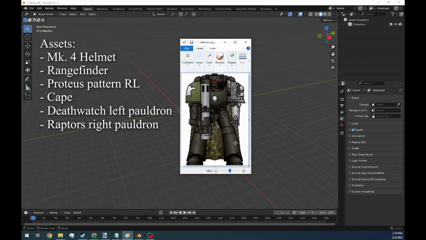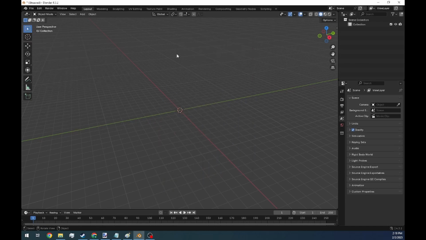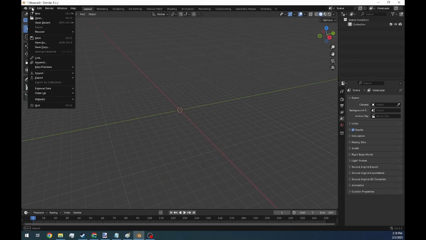Yeah, as far as that, that's pretty much everything. So, let's start on our initial model.